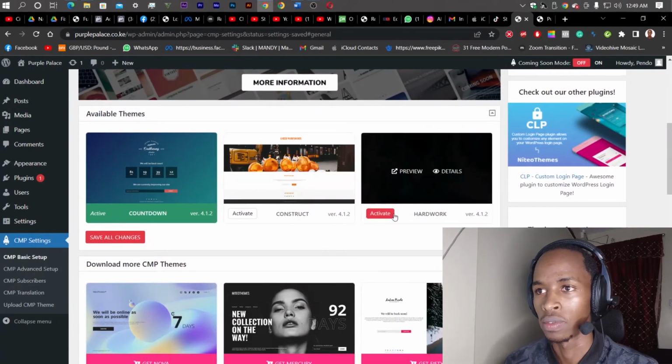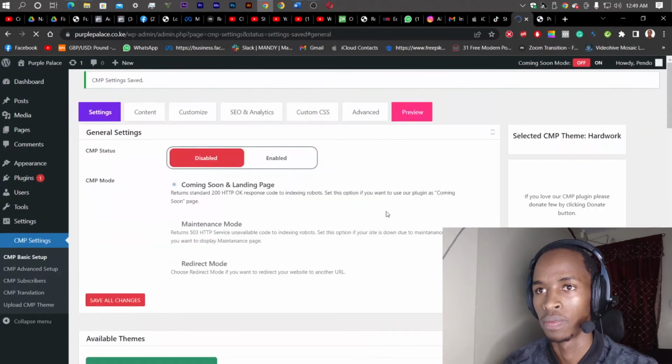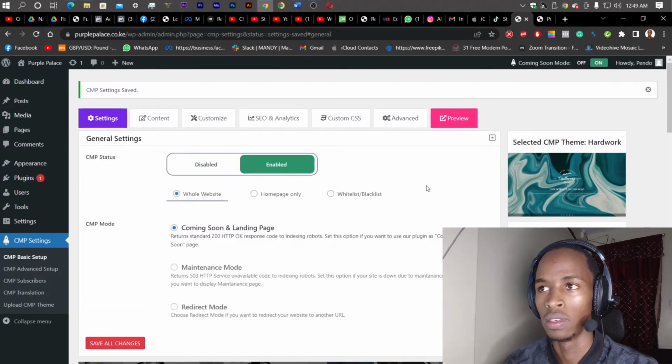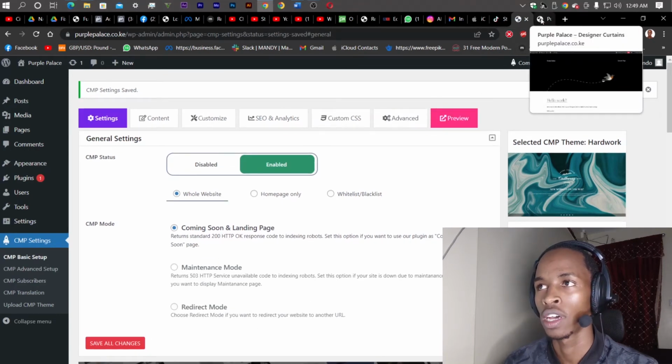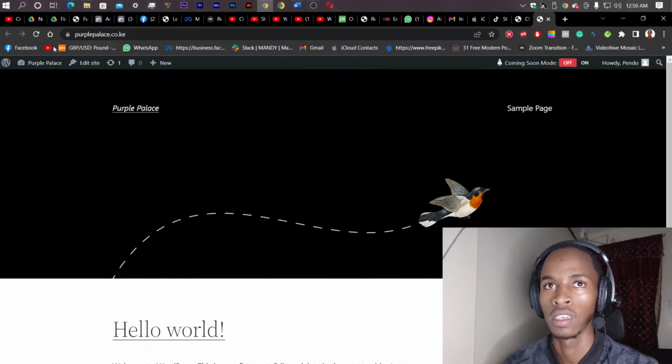Let's try the last one. Let's activate this one, then enable. Then let's save the changes and check whether the site is okay. So I'll just go back to the other link that we had opened and refresh the site.